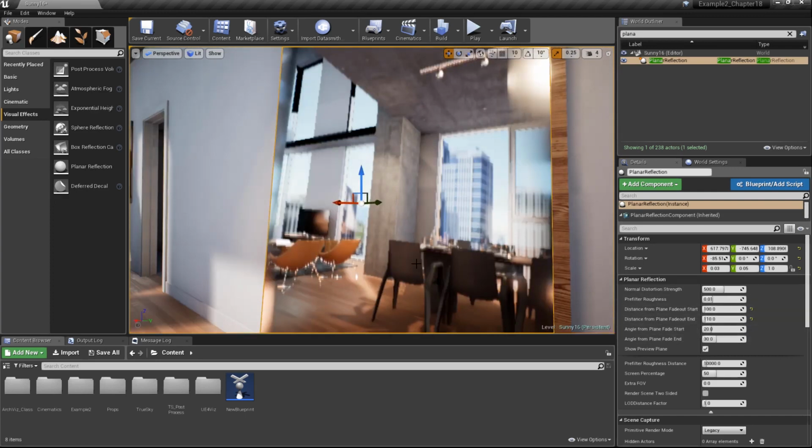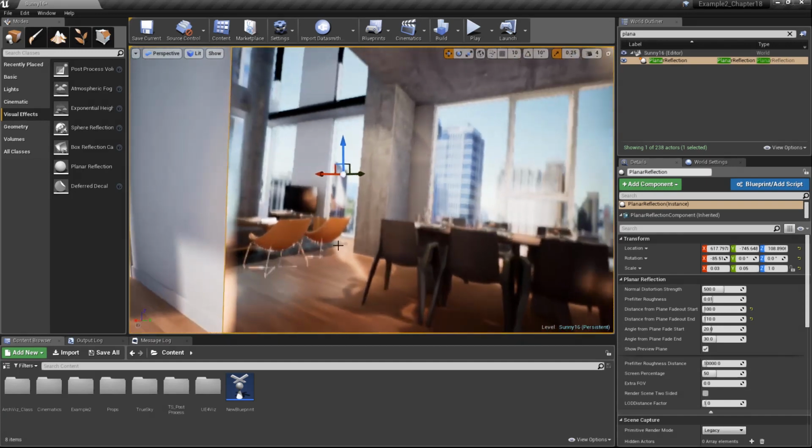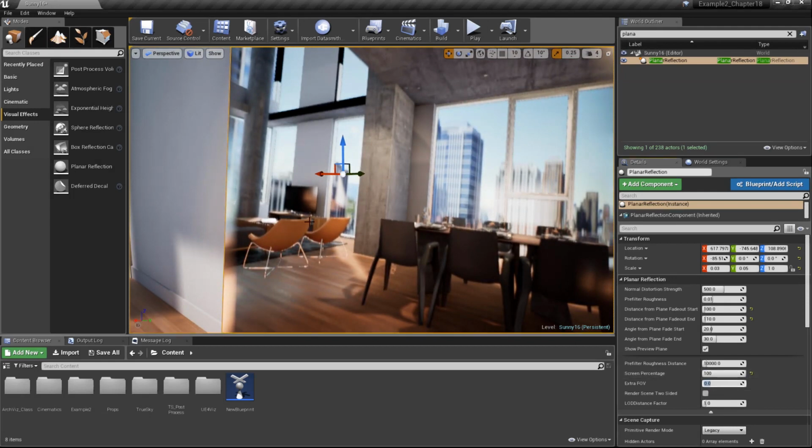We can also control the quality of the reflection. By default, the screen percentage is set to a value of 50. If we want to bring the quality up, you can tell it's a little bit pixelated looking here. We can set this to a value of 100. And you can see we get a much higher quality reflection because we've basically doubled the resolution that we're making use of for the render target.